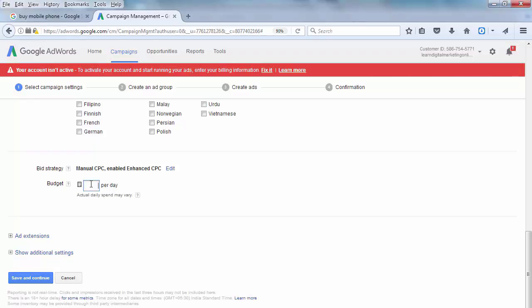This is a limit depending on your company's marketing budget. For example, if your company has a marketing budget of 30,000 rupees, your per day budget would be 1,000. If your company has more or less budget, you will change this amount accordingly. And then there is the part of clicking on save and continue, which will create your campaign.